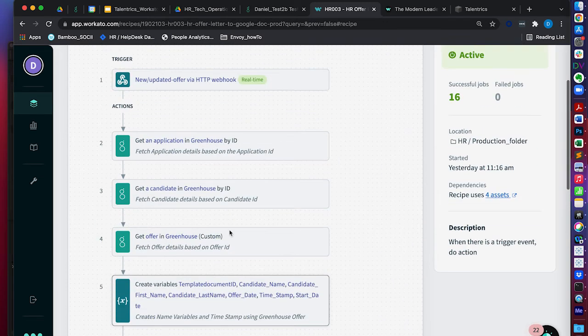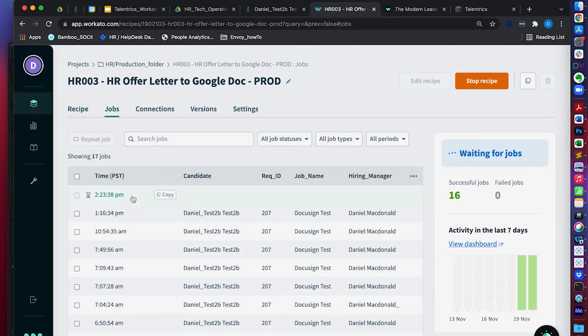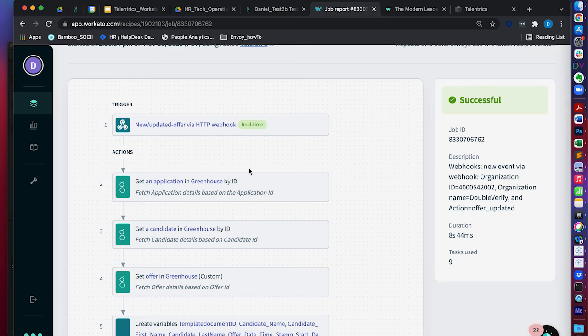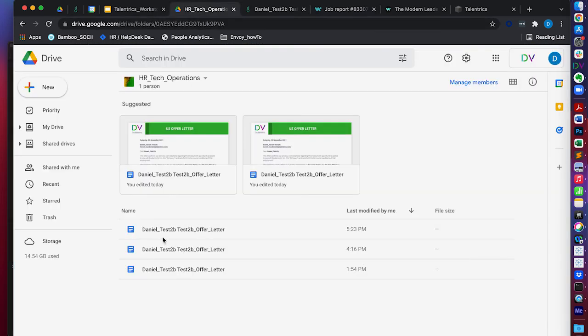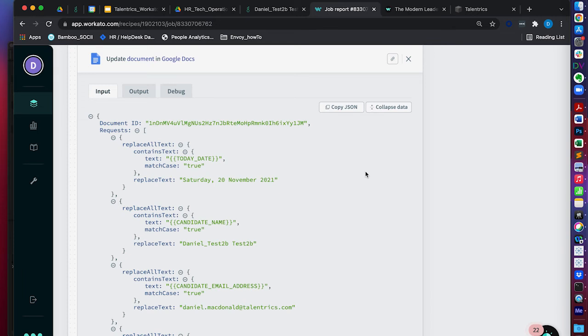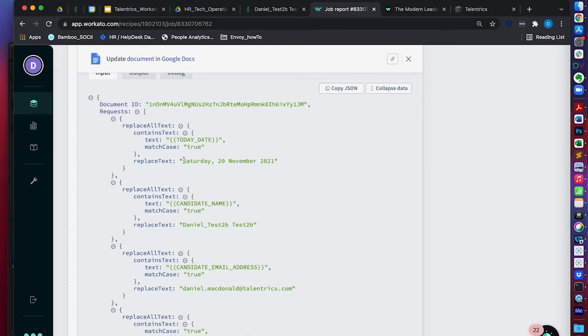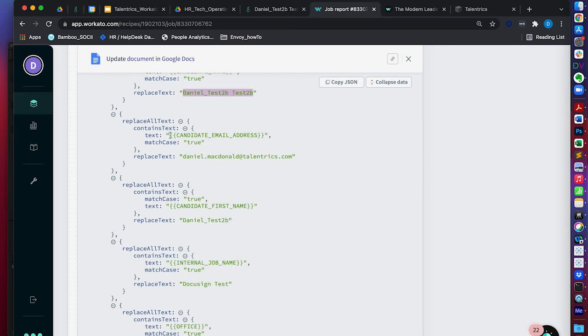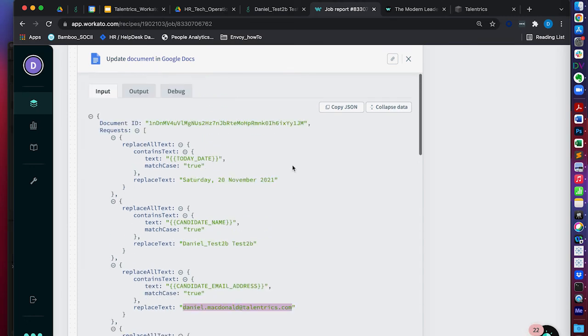So for instance, if I go to the one that just ran, we can see that it was successful. I created a document here with these variables, right? So you can see the JSON that ran on what was the date that it replaced it with. What's the title of the person? And we'll get into the next video. We'll get into actually how do we take these tokens and create a variable to replace them with.